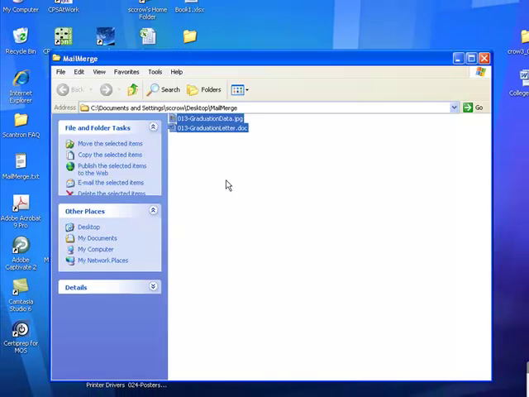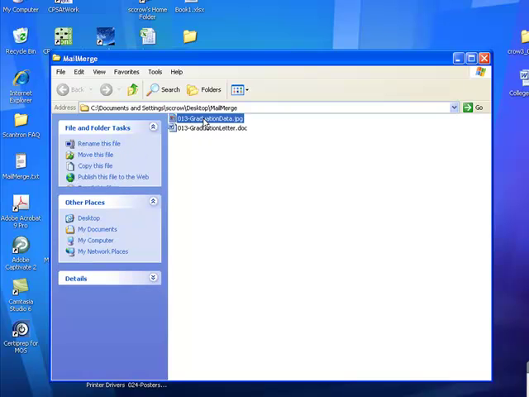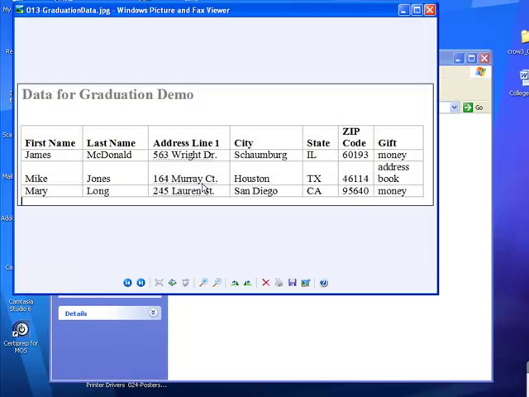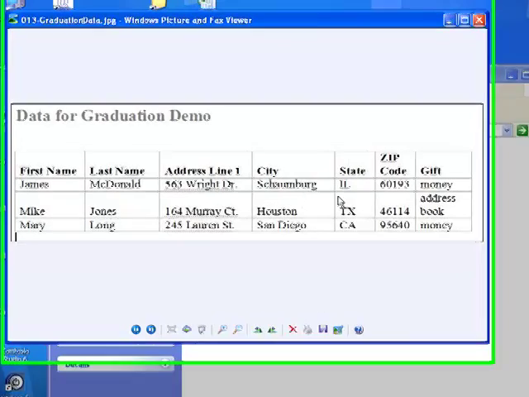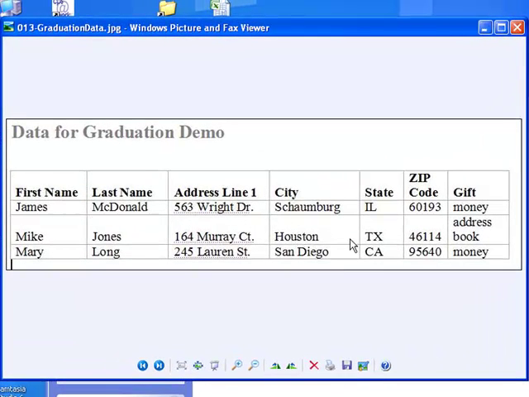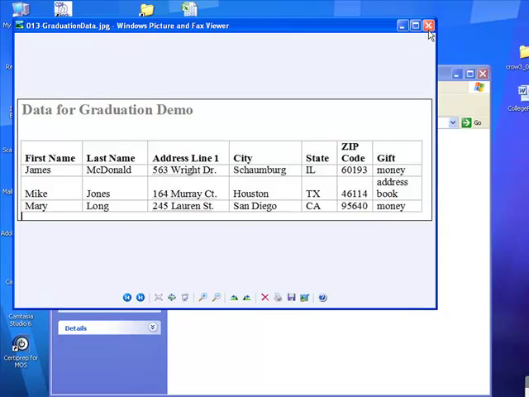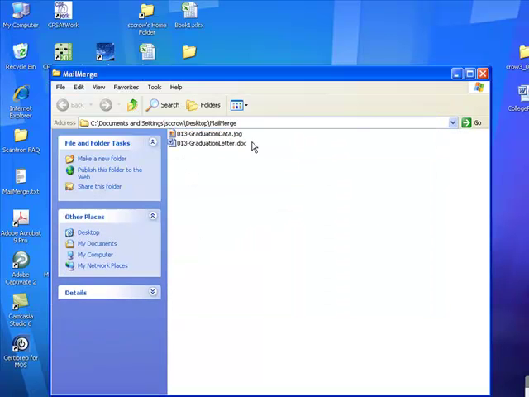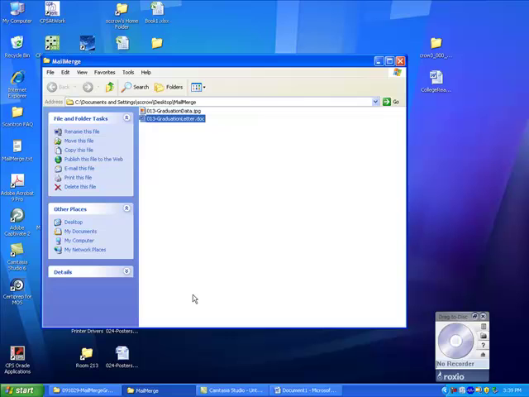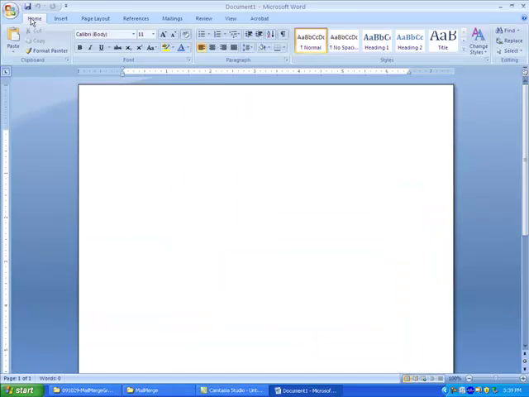So I'm going to go ahead and paste two files. The first file that I have here is just a list of people that I want to send a letter to, and this has their first name, last name, address, city, state, zip, and let's say the gift that they gave me. And I have a letter that I've written here. It's a graduation letter. I'm going to go ahead and open this with Word 2007.